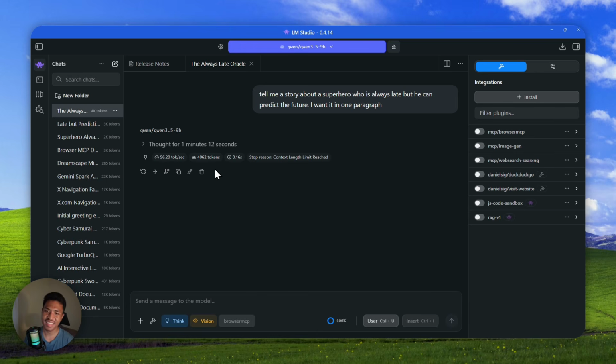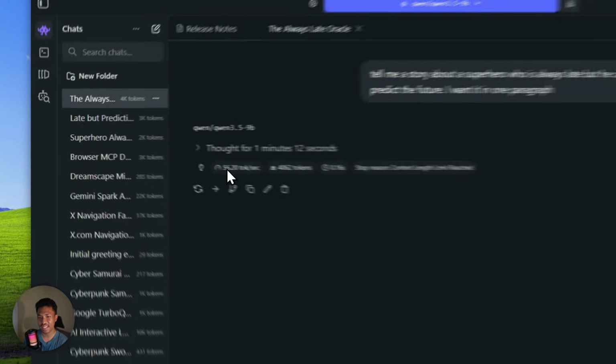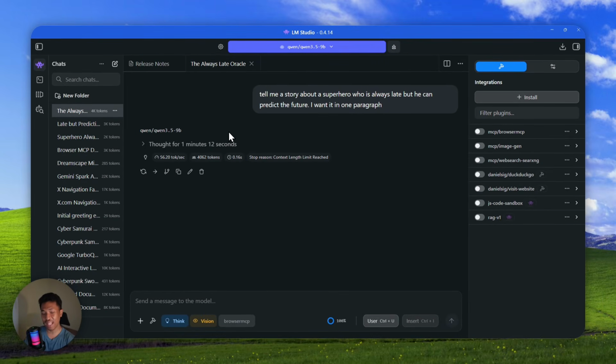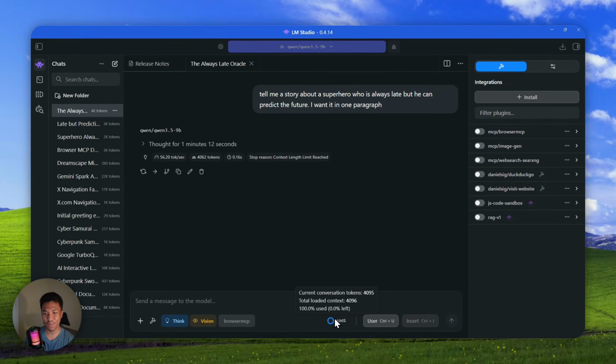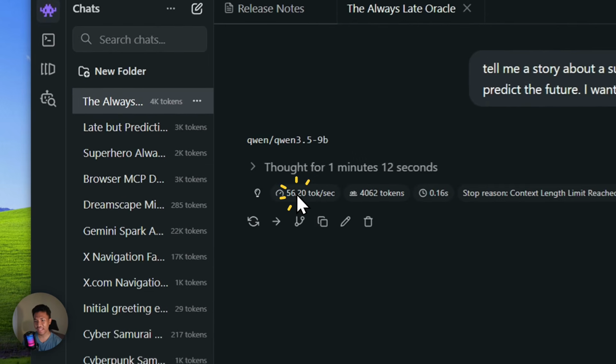Okay. It wasn't able to show me because the context length limit was reached. Yeah, but I think it's quite similar. It's 56 tokens per second. It wasn't able to show me the final outcome because it exceeded the context length. Unfortunately, it is thinking too much, but the math checks out.